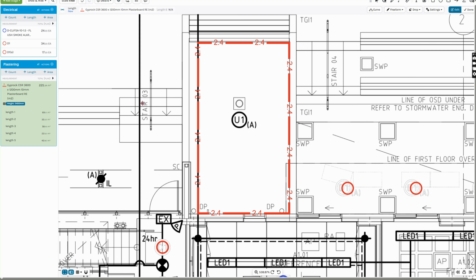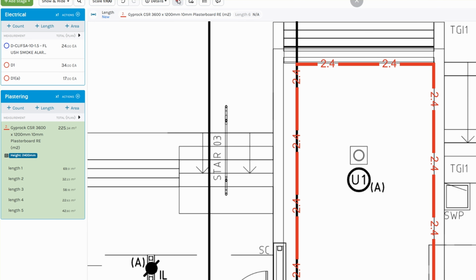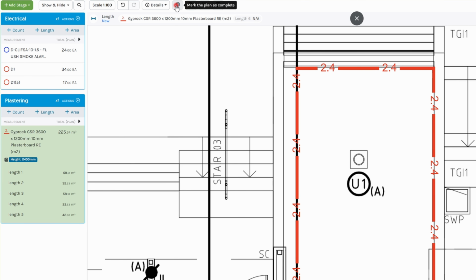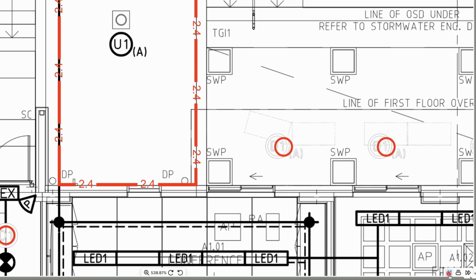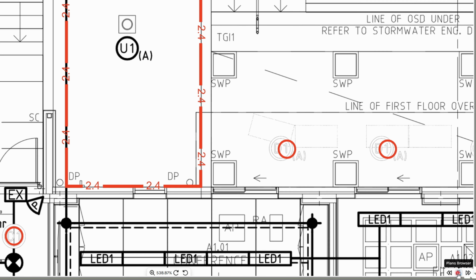When I've finished marking up the whole plan, towards the top left middle there's a circle with a tick in it. I just want to click onto that and that will mark my plan as complete. Then moving to the bottom right, we've got two arrows and we've got a rectangle. The rectangle is your plan browser.